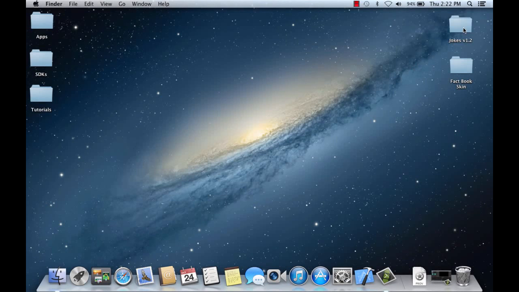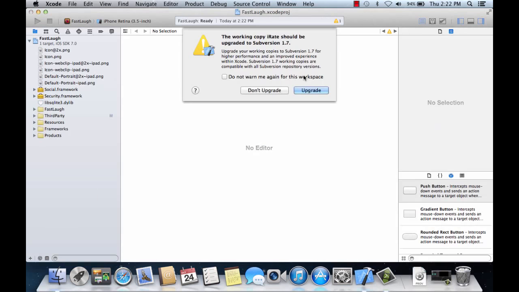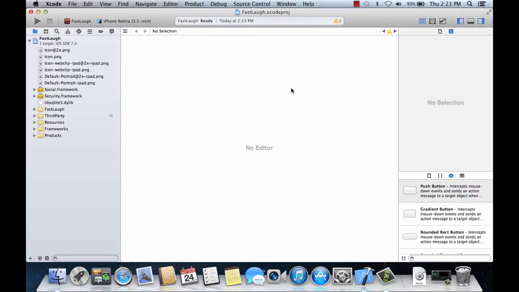Open up your app folder. Inside should be an Xcode proj file, which is the Xcode project file, so double click on that. Now it's telling me I need to upgrade my iRate. Let's just go ahead and do that. Okay, so welcome to Xcode.